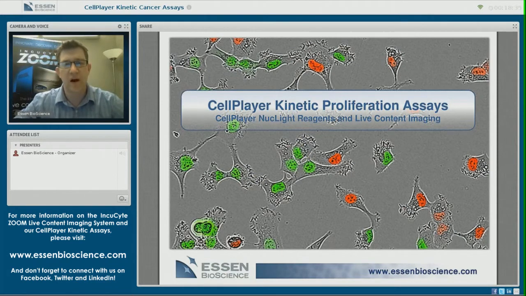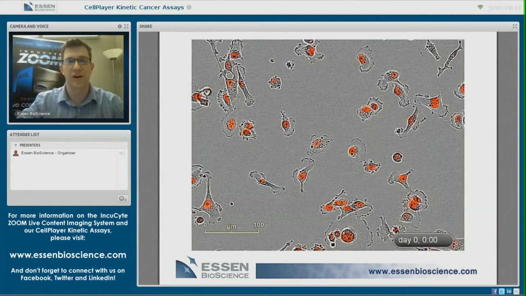Jumping into a discussion on how we use live content imaging and Essen's reagents for kinetic proliferation assays. The image you see behind the title here shows HT1080 cells that have been individually infected with a lentivirus expressing nuclear-restricted red fluorescent protein or nuclear-restricted green fluorescent protein. And we'll talk in more detail about these reagents and how we've used them to quantify proliferation of cells over time.